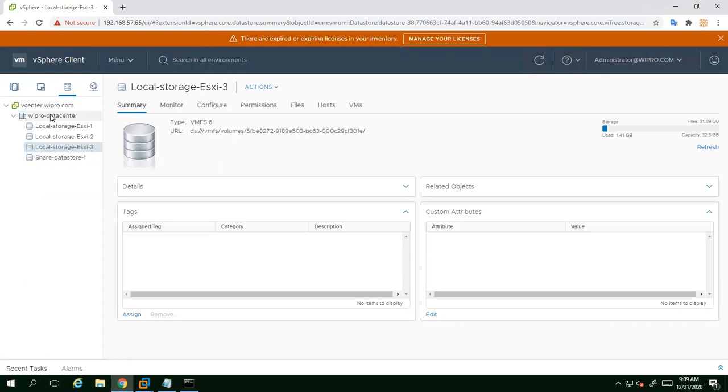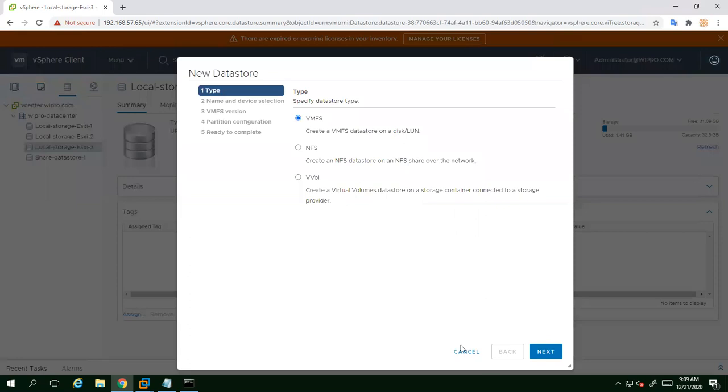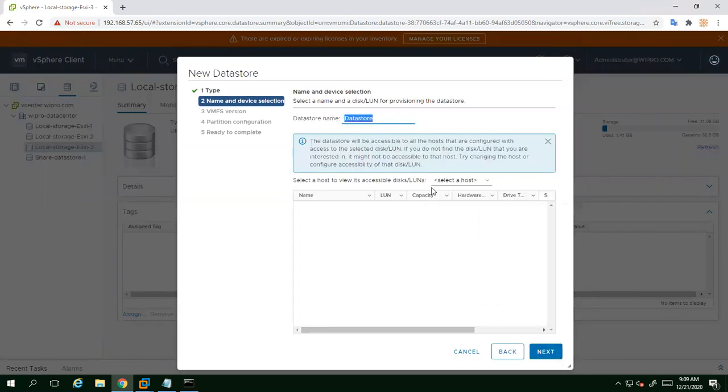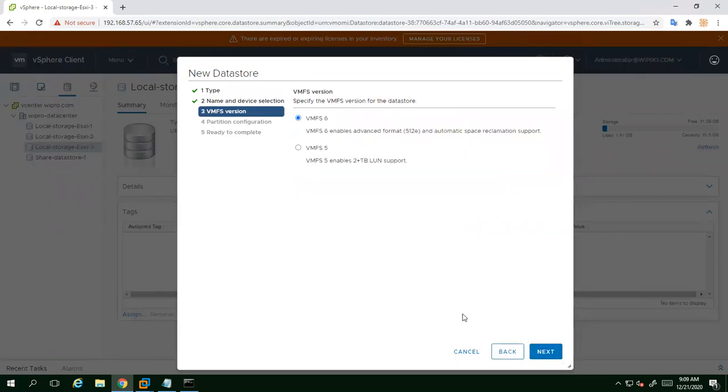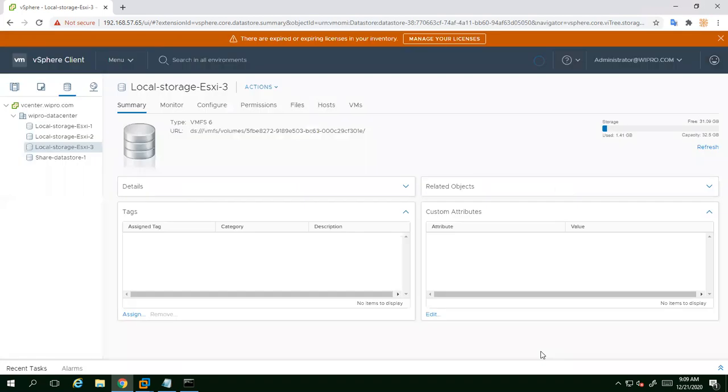Like that, if you want, you can make one more. Right click, storage, new datastore. And now I want to create one, let's say, for my virtual machine. Okay, so one more LUN is there, and I can use that. And now let's say I'll give the complete 500, finish.